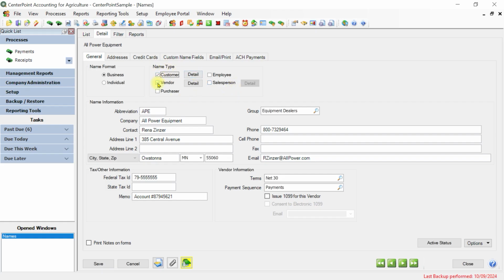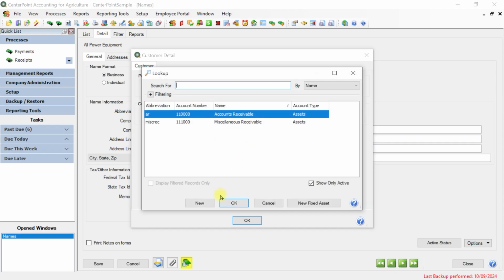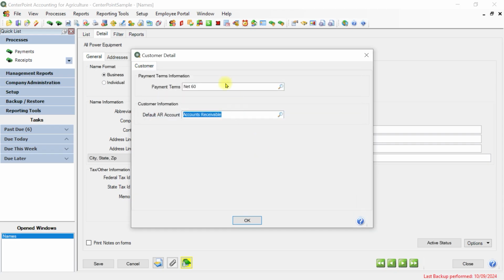So I've marked that this one is both a customer and a vendor, and next to each one of those is a detail button. If I click on that detail button, I can set up some default terms for this customer. So these are terms that are going to be assigned to new invoices for them by default, and I can assign a default accounts receivable account for that customer.